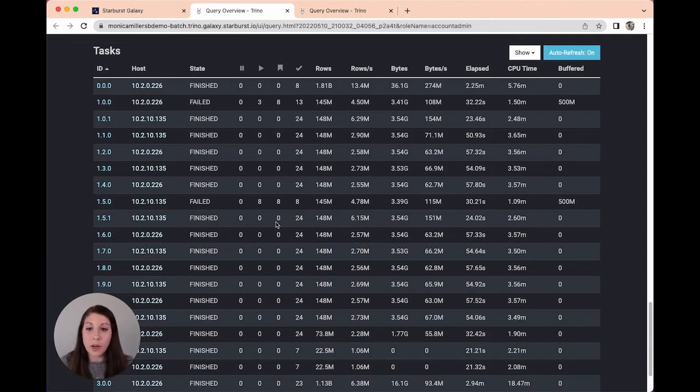So thanks to our query failure recovery at both the task and later at the query level, we are able to finish longer running queries by enabling our batch capabilities.